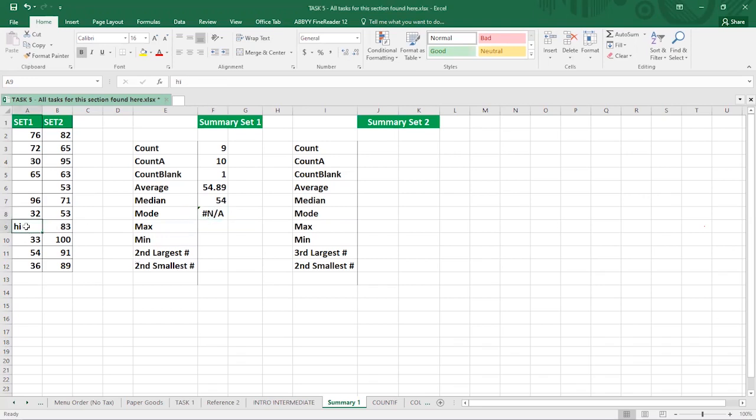Can we just delete this number and find the next one, which is the maximum value. So that is max, then select the range of cells, close it up and hit Enter. So the maximum value here is 96. Also you go ahead to find the minimum. You select the range of cells, close it, and it gives you the minimum value.